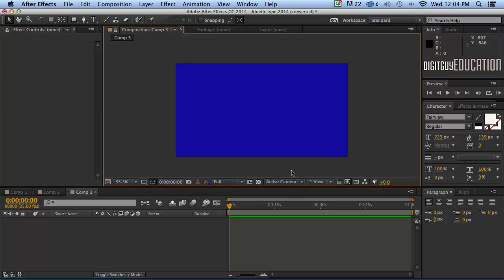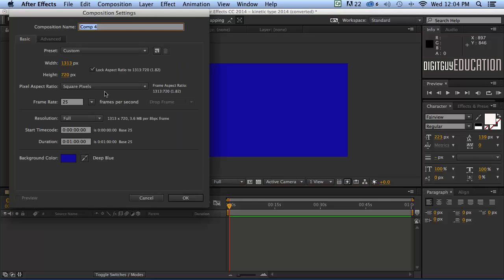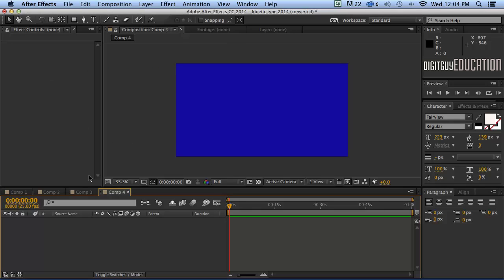So the first thing I'll do, Apple N, start a new composition, and I'm going to make it 1280 by 720 like that. I'm going to make it 25 frames per second. I'm going to make it 6,000 long, which is 1 minute or 60 seconds, and I want a dark blue background. Okay, here's my composition I'm going to be working in.